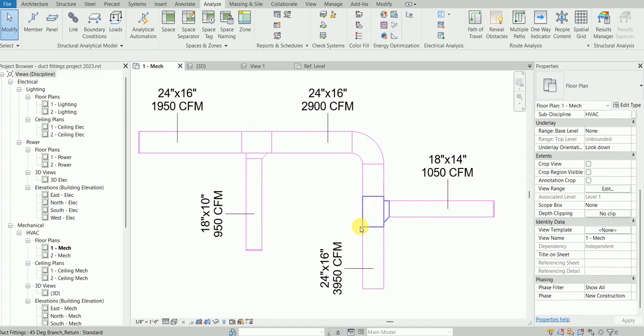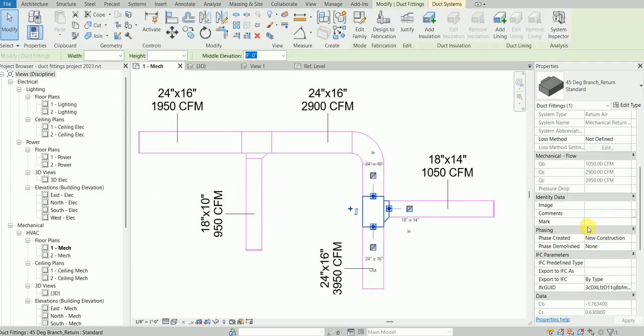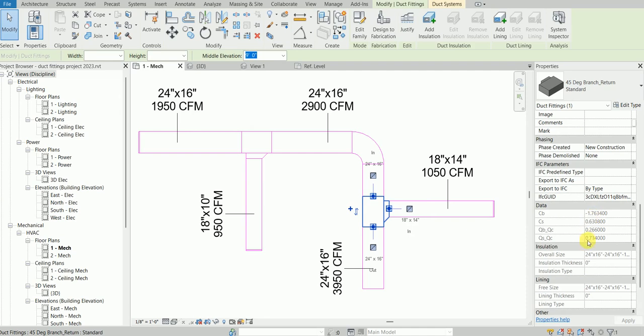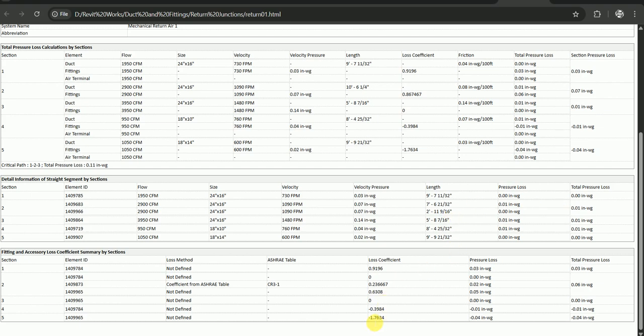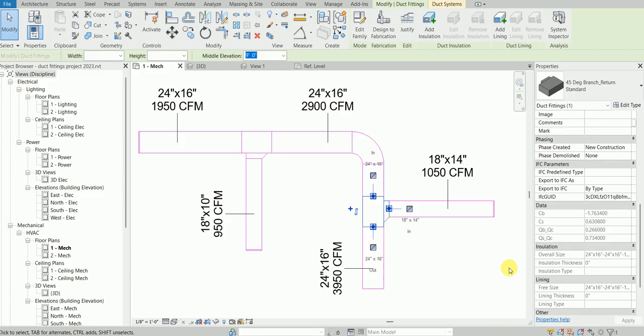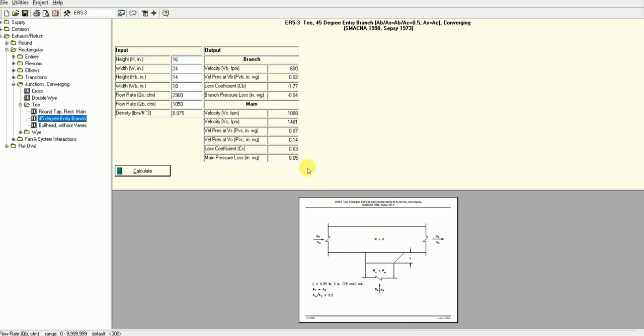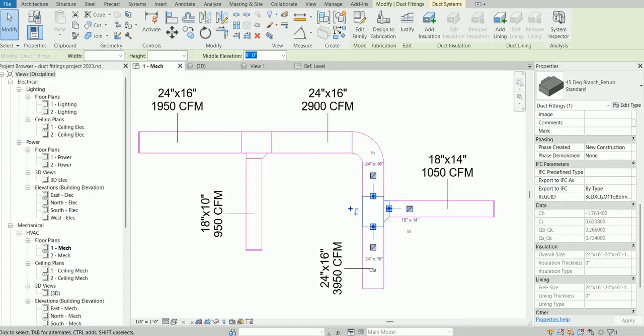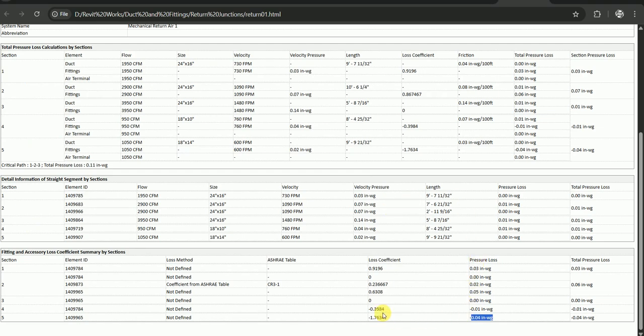And this time also you will see this is my 0.63 and -1.76. So -1.76 gives 0.04, which is the same as here, -0.04, and the main pressure loss with the loss coefficient of 0.63 is 0.05. If I go back here, which is 0.63 and 0.05, so it is doing exactly the same calculation as this software.